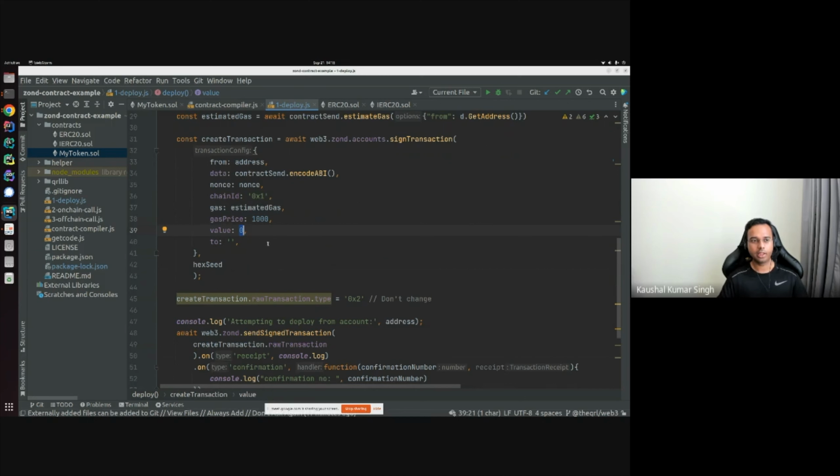So in our case, our contract is not payable, so the value should be 0, and if you try to add any value here, your contract will not be deployed, it will fail. So that's why it's 0, and 'to' should be blank. Here we are going to deploy the contract, and at this moment we don't know the contract address. So whenever you are going to deploy a contract, the 'to' field should always remain blank.